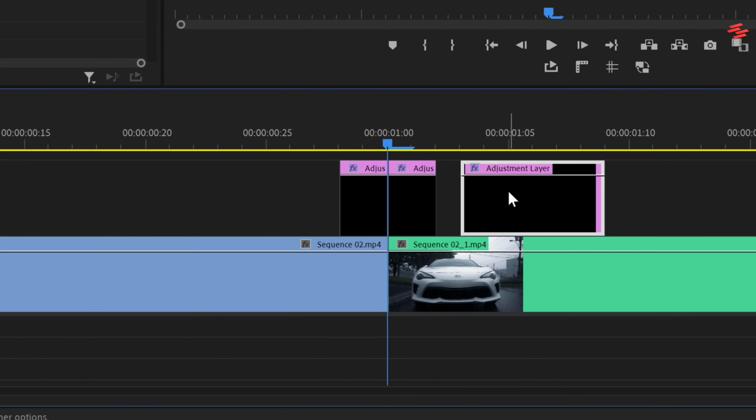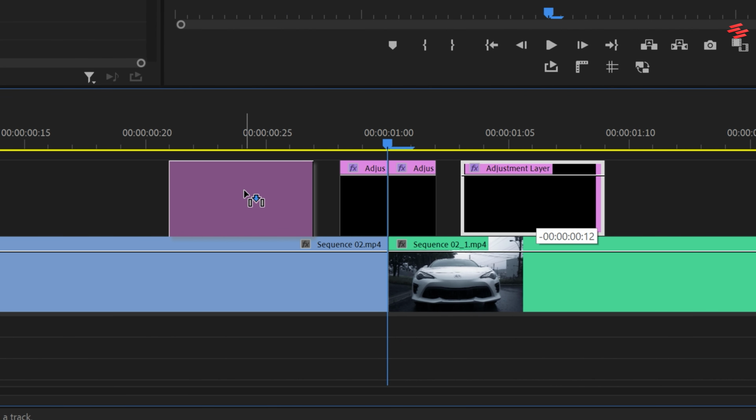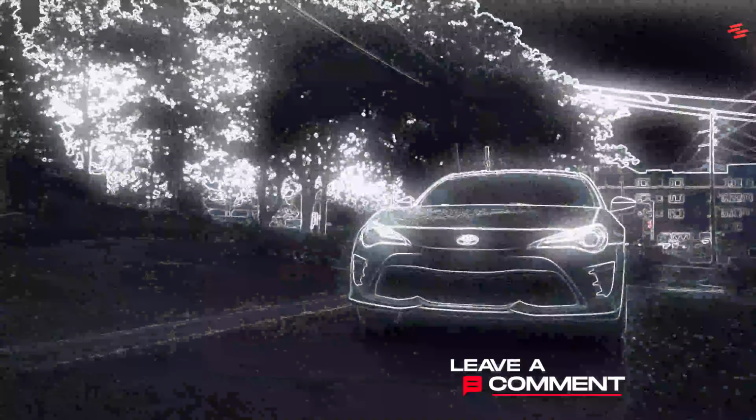Now, hold the Alt key, duplicate the third adjustment layer, and place it before the first adjustment layer, but make sure to leave a 1-frame gap before the first adjustment layer. That's it! We have successfully created the edge glitch transition.